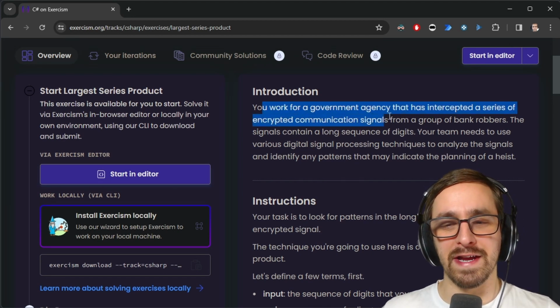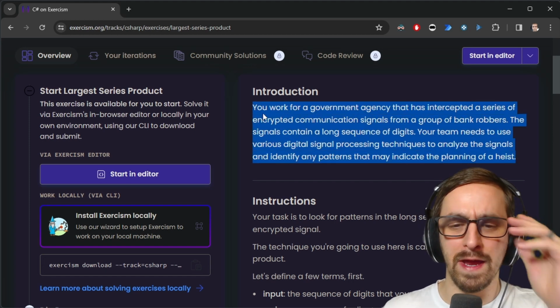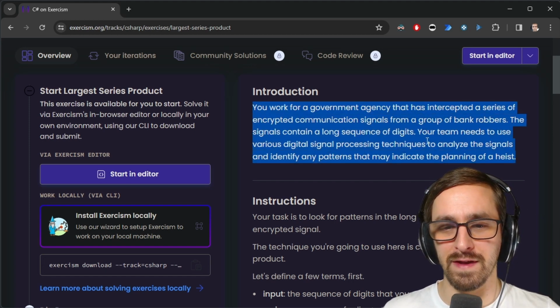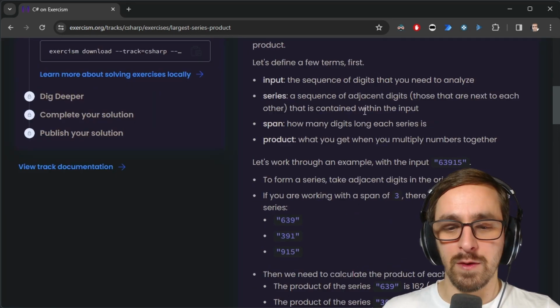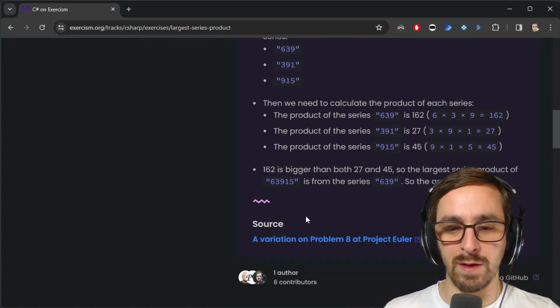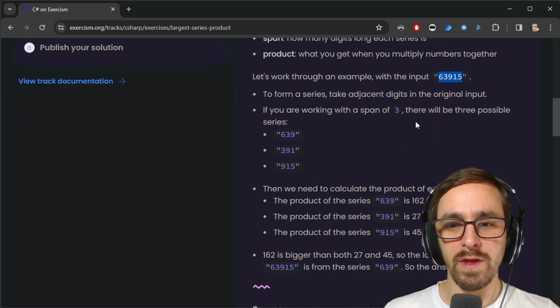I love how it gives you a scenario that just doesn't really matter at all. But if you like role playing or anything, then they have a cool idea, like you're a government agency worker or whatever, but I don't care about that. We need to take a sequence of numbers like 63915. We need to go through it and get adjacent digits based upon whatever the span is.